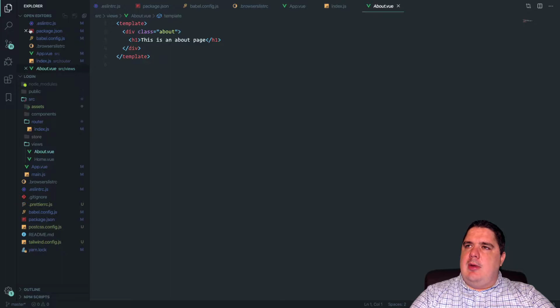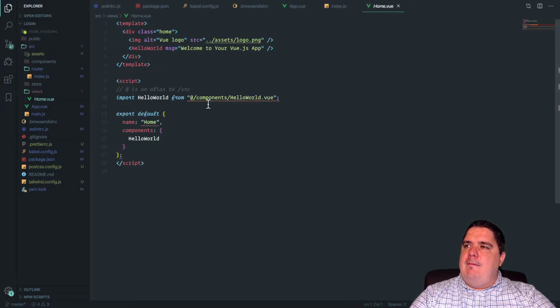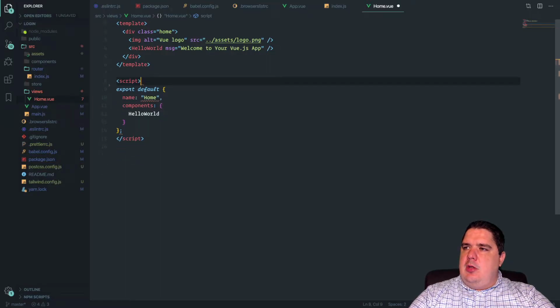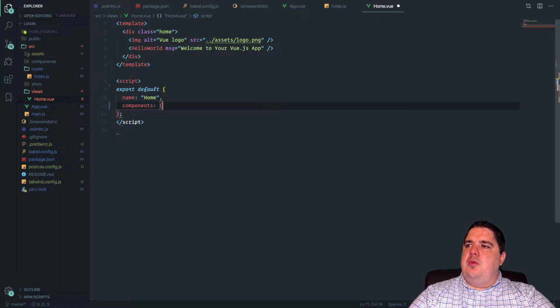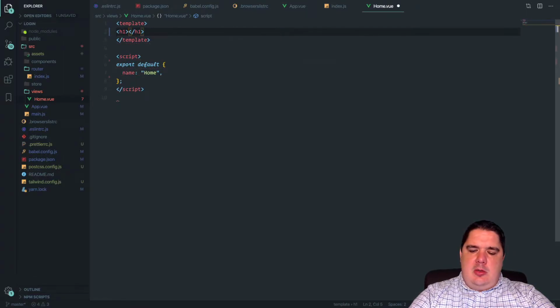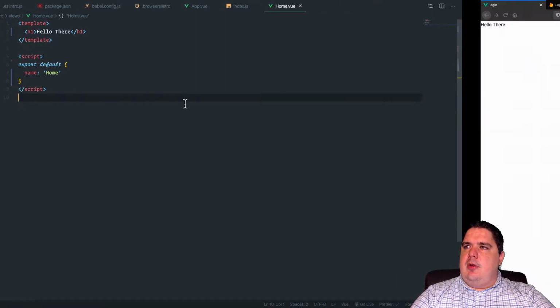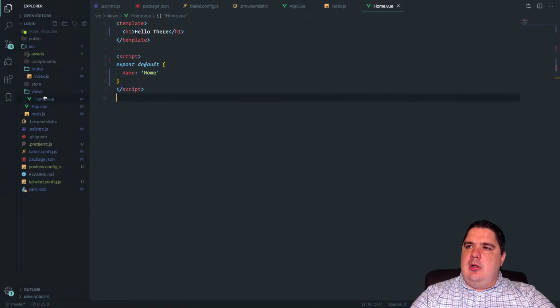Now let me close my open editors. I can delete my about page, I don't need it anymore. My home, I can remove the import, remove the component, and put a simple page one that I like to put always at the beginning. Hello there. This actually came here, but let me just leave it. Perfect. We have the hello there.